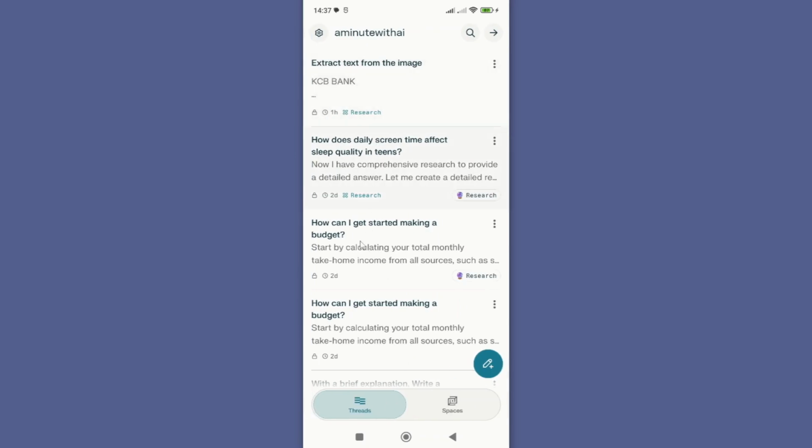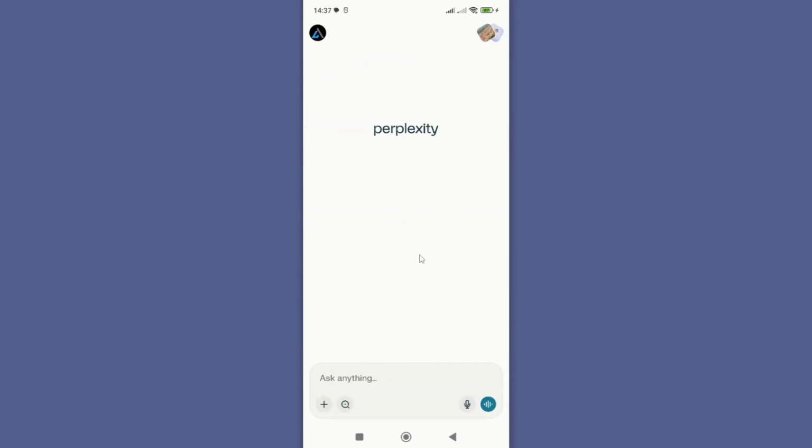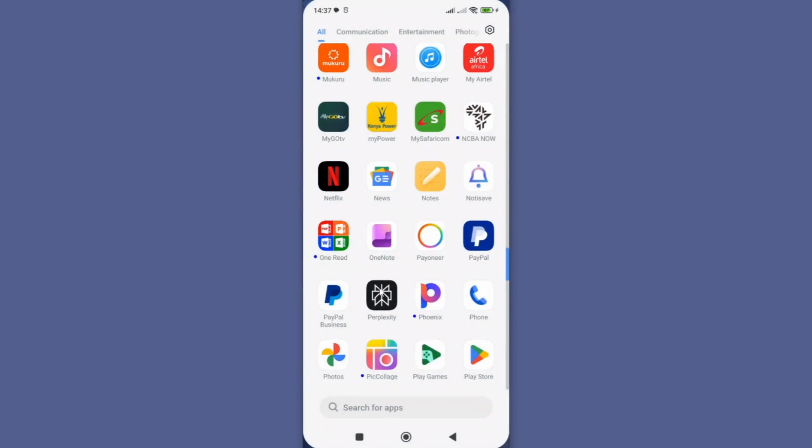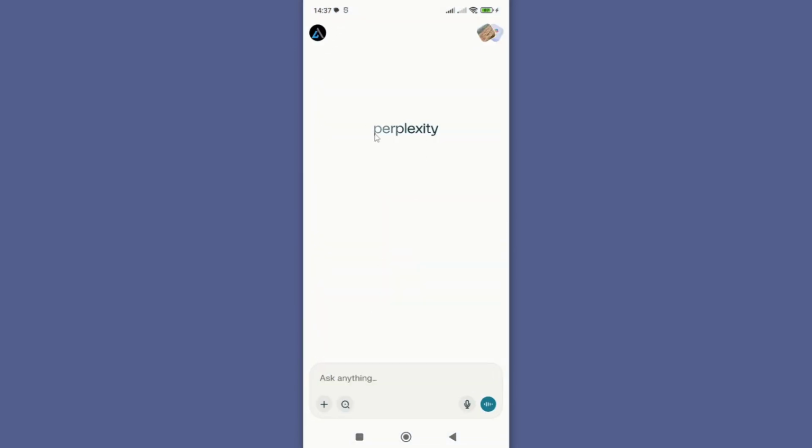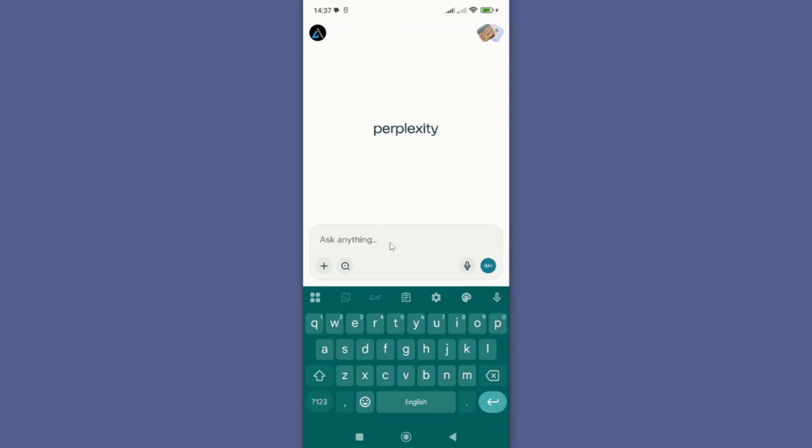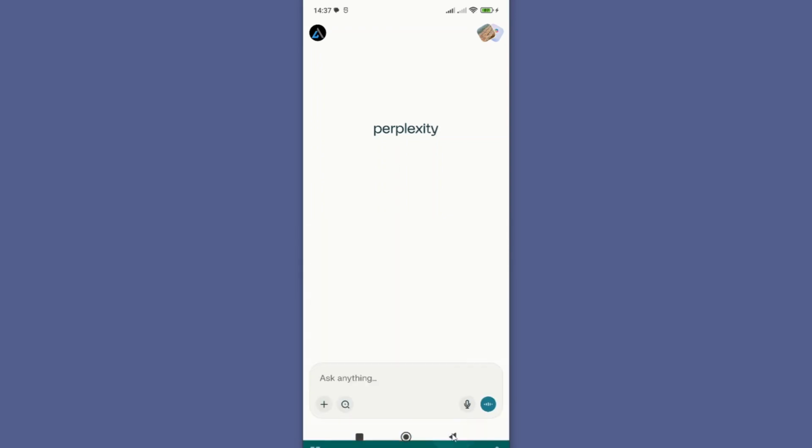Alternatively, if this doesn't solve your problem, then you need to go ahead and try and restart your Perplexity app. And after restarting, go ahead and open a fresh new thread and then start generating your charts. And this should solve an issue related with Perplexity.